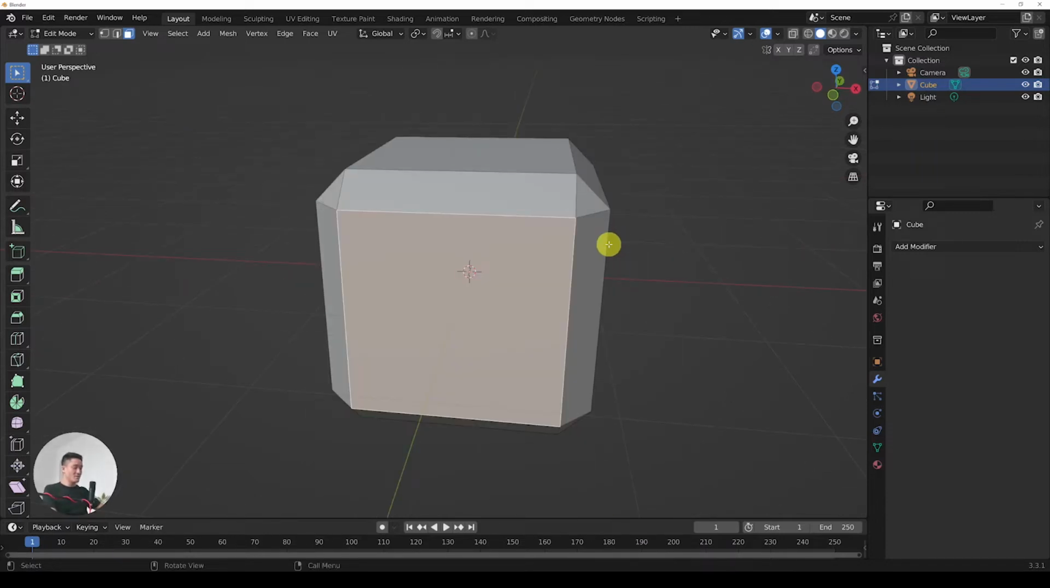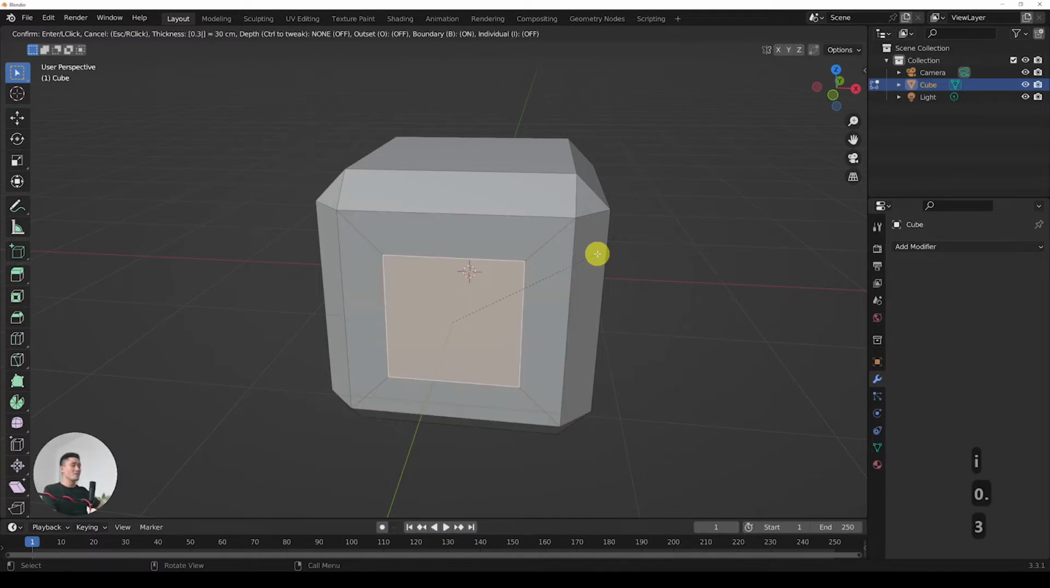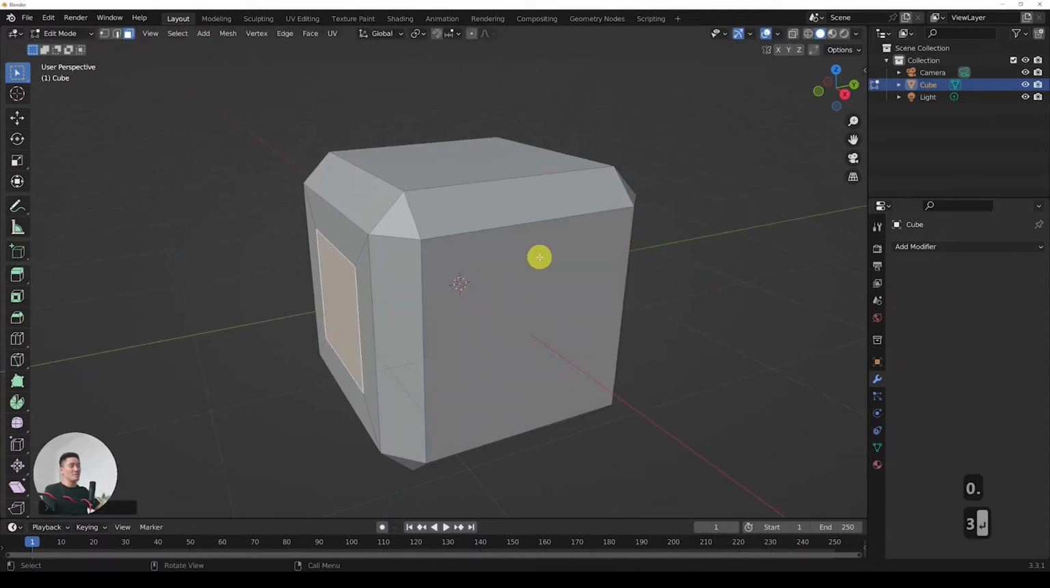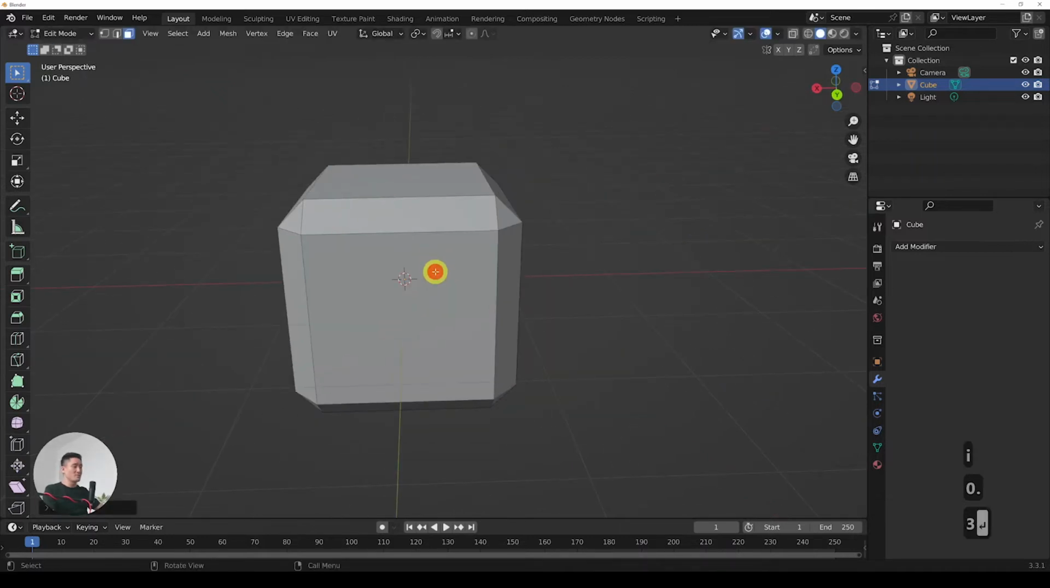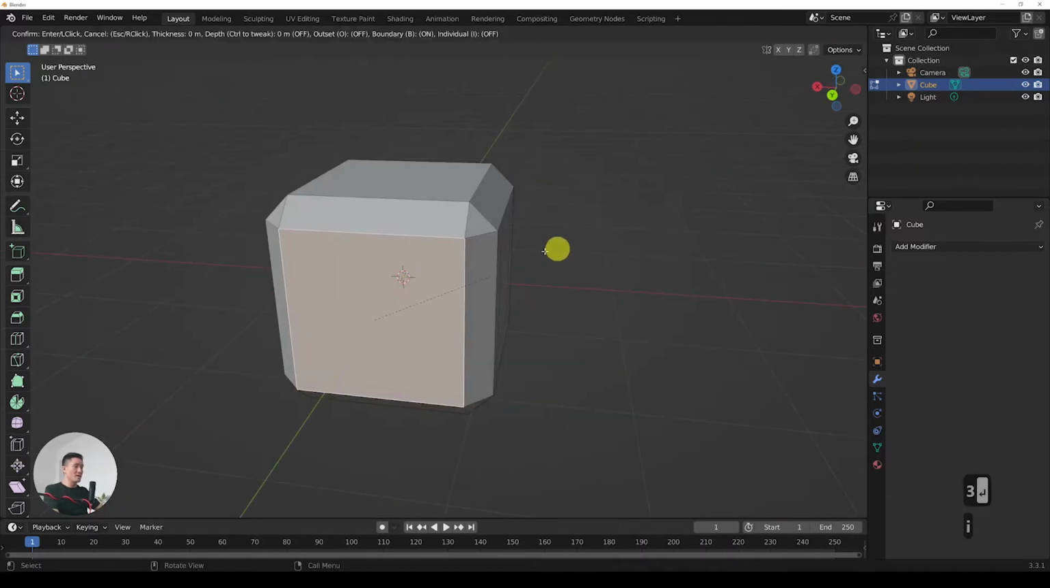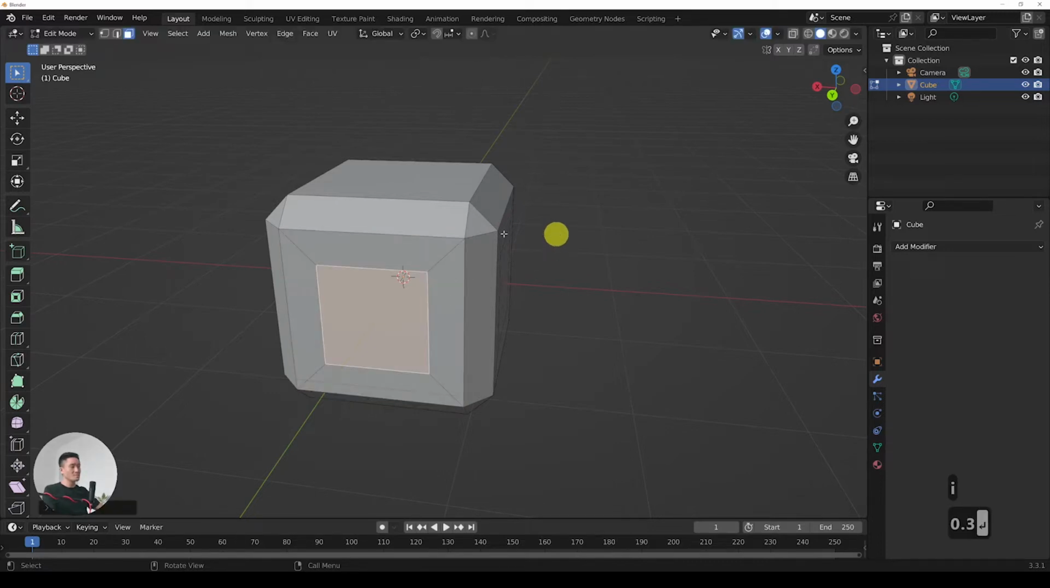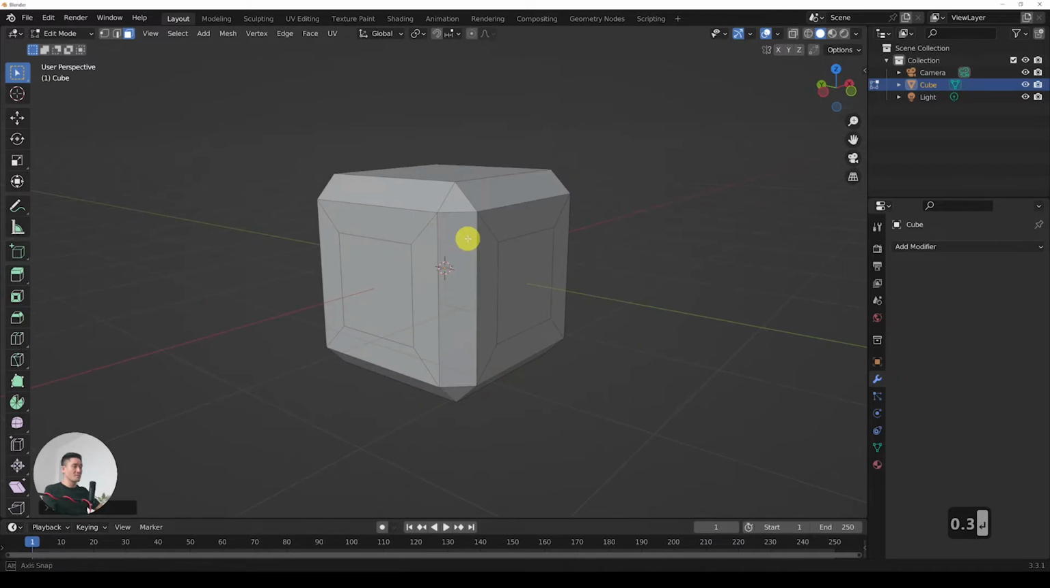So let's go with the next one, I, 0.3. The nice thing about Blender is that you can actually set the exact number, but you also have to remember it, right? So this is the way you do it. I, 0.3. So this is the starting point of the whole thing.